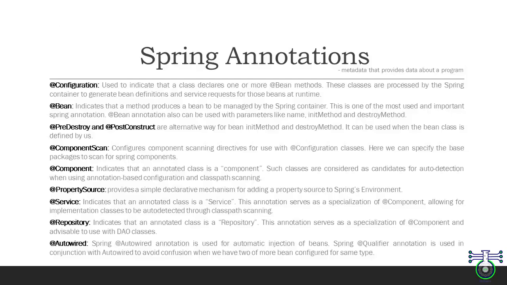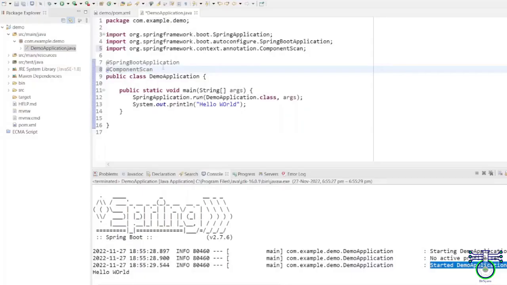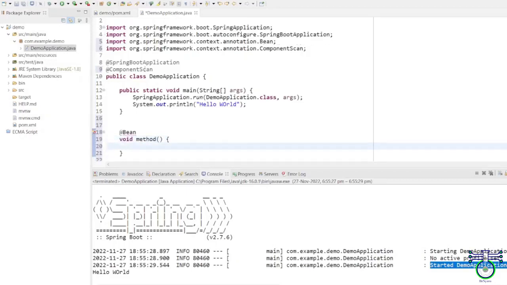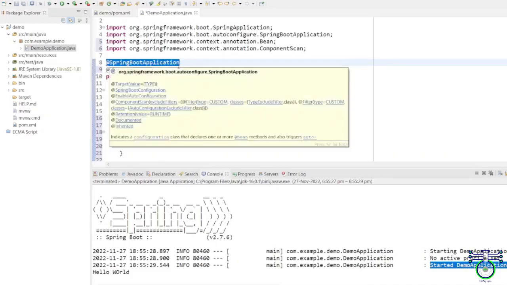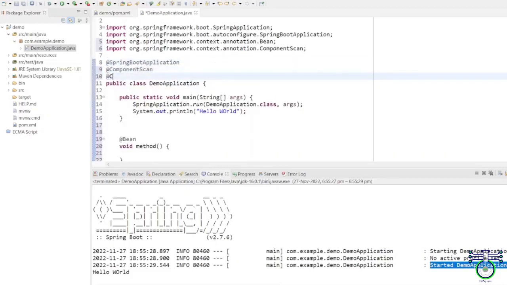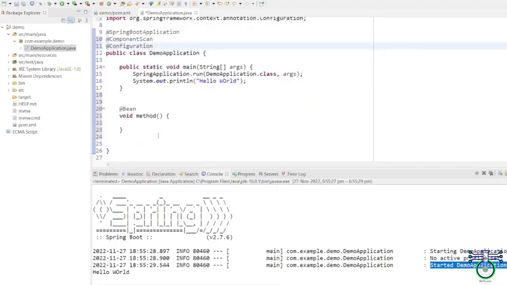So under Configuration, you write beans. The Bean annotation is used to indicate that a method produces a bean to be managed by the Spring container. What it means is that under Configuration you write beans. This is how we write a bean. Beans are methods or functions. So you write some method, and this is one bean. You can either write it under the Spring application, that is also fine, or you can say Configuration and write under this. Both are fine.